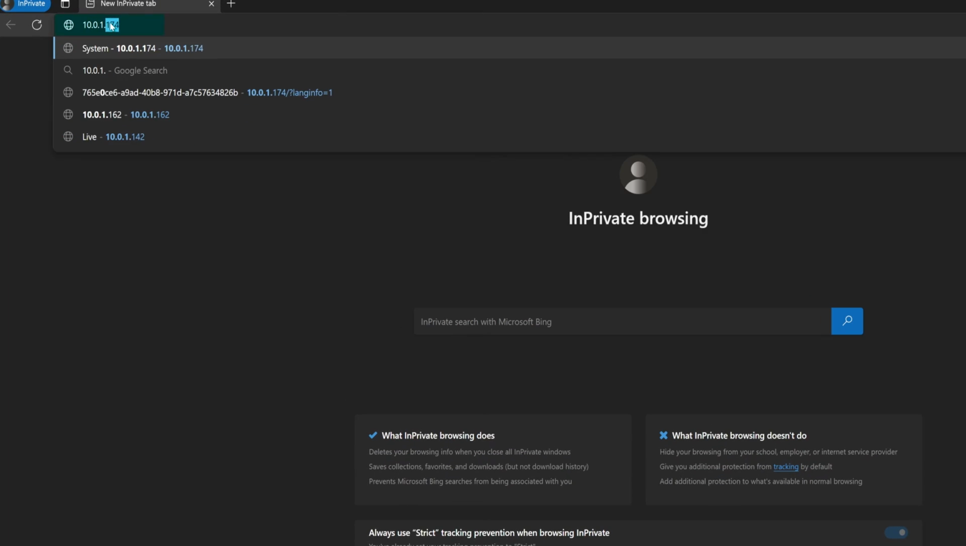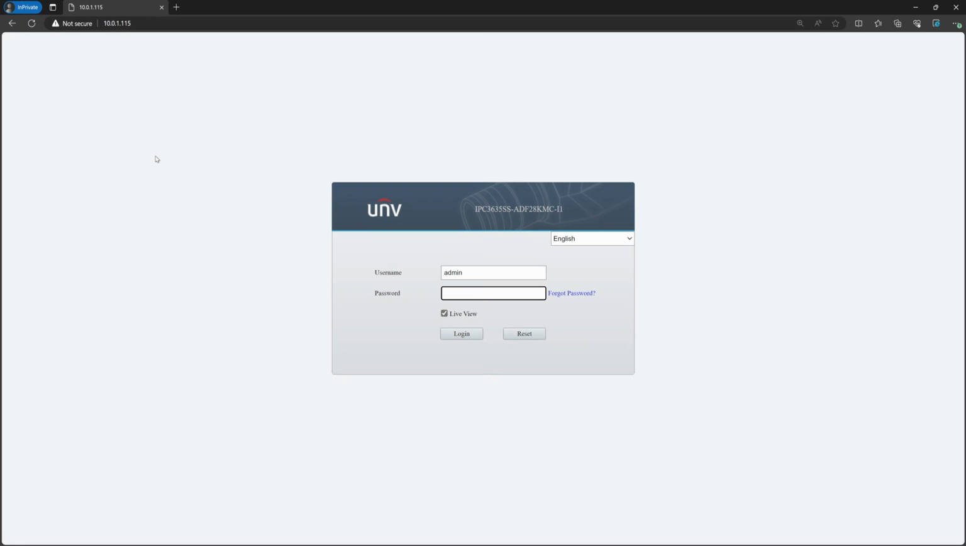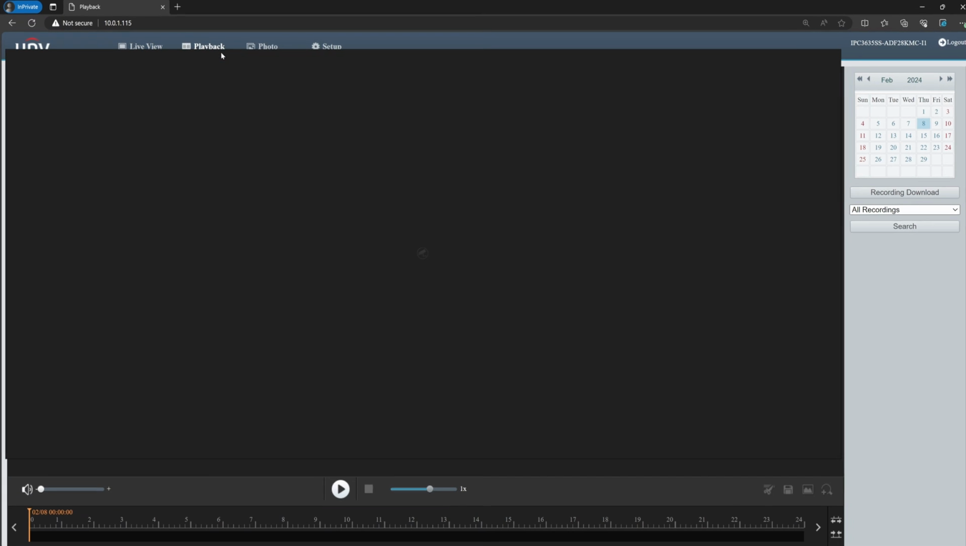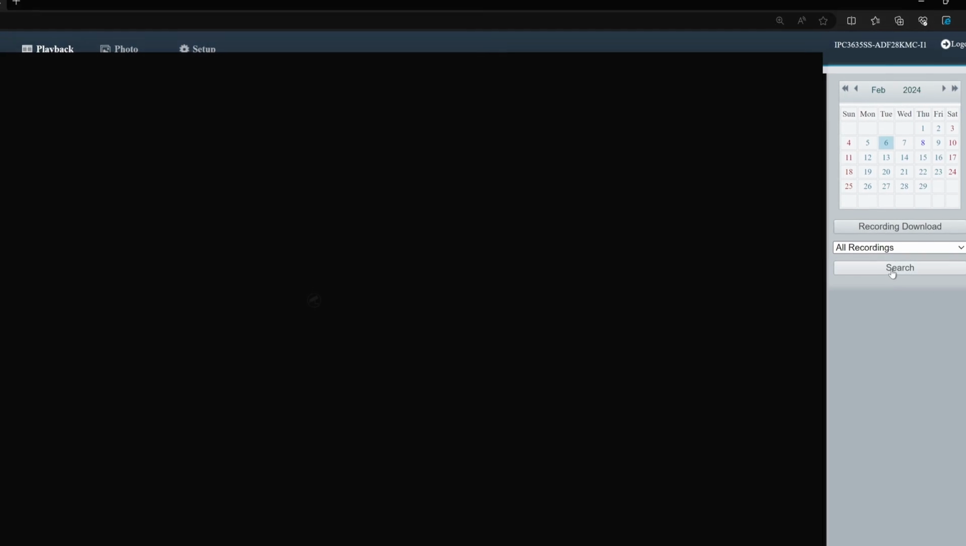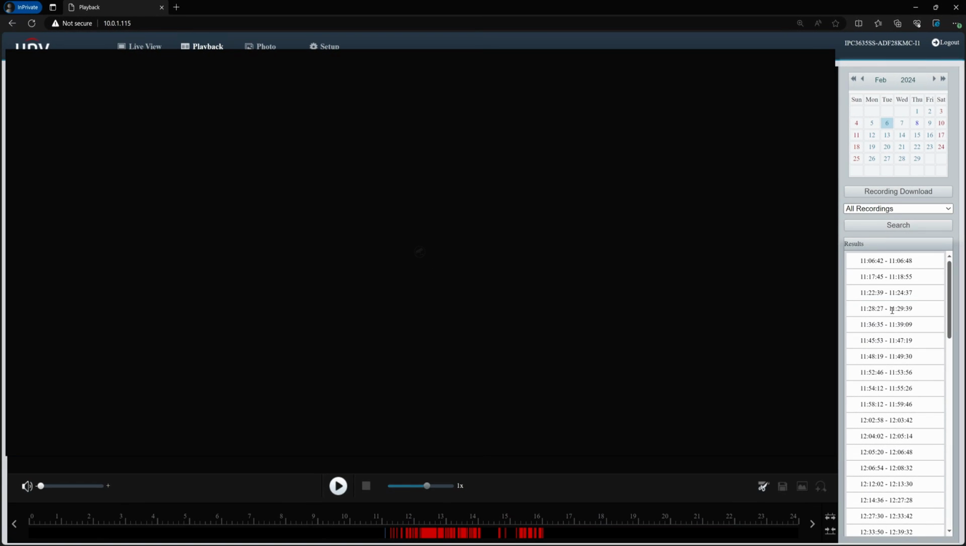You can also log into the camera from your web browser and view the recordings from there. First, log into your camera by typing the IP address into your web browser. Also, make sure you have the Uniview plugin installed and running. Next, navigate to the Playback tab and select the date on the calendar, then click Search.